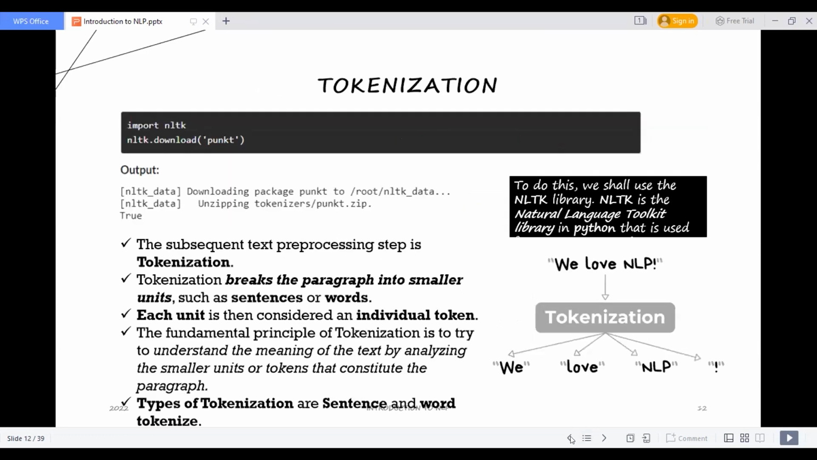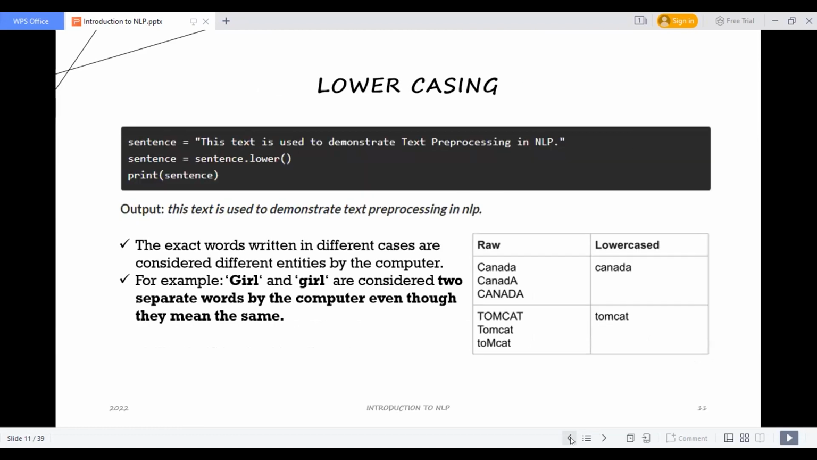We need to convert the text into lowercase. Now if my name is written in uppercase, in lowercase, or with the first letter in uppercase, like Komal, with K in uppercase and the rest in lowercase, does that make any difference? The name should be the name. If I write a sentence, my name is Komal, or Komal is my name, it does not make any kind of difference in whichever case it is written.